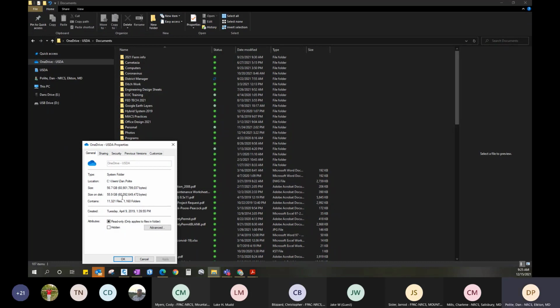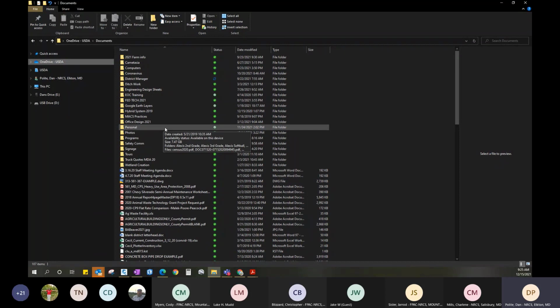I'm up at 56 gigs, 11,000 some files, 1,160 folders within that. So I haven't got any nasty grams from IT, so it works pretty good. And like I said, everything is within that file, so you can just take your login and go to another laptop and it's there.